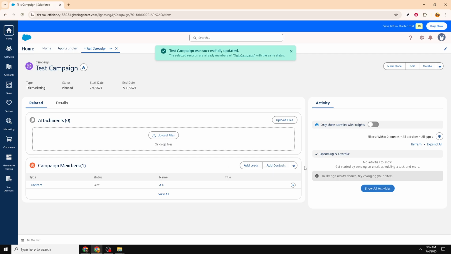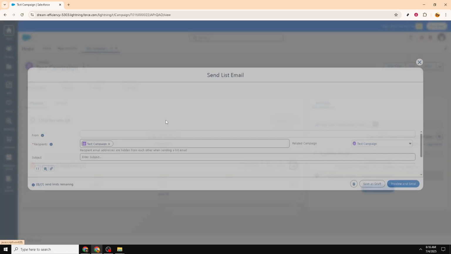Now, let's prepare to send a list email. You'll want to show more icons by clicking on the option labeled Show More Icons. This expands your options and allows you to perform additional actions. Next, find and click on Send List Email. This is where you'll compose your email to the contact list you've just established.